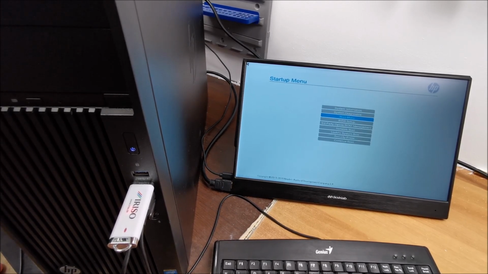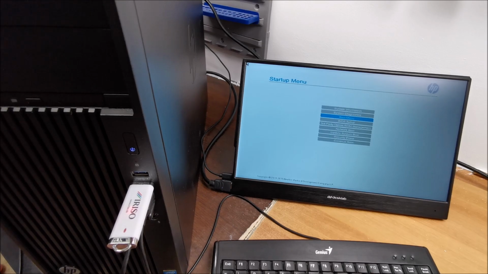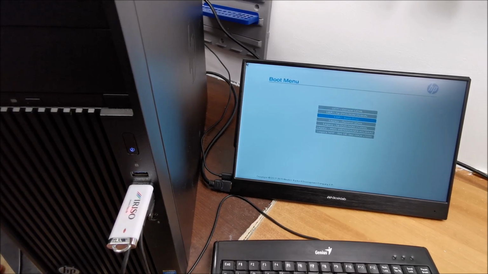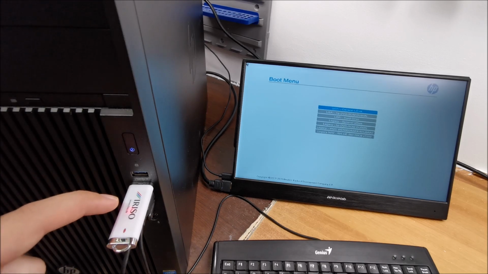I do not care. We go to boot menu, and here we choose whatever we need to. And I'm not even sure which one of them is my USB thumb drive, presumably this first one. It's the first time I boot from this particular drive.